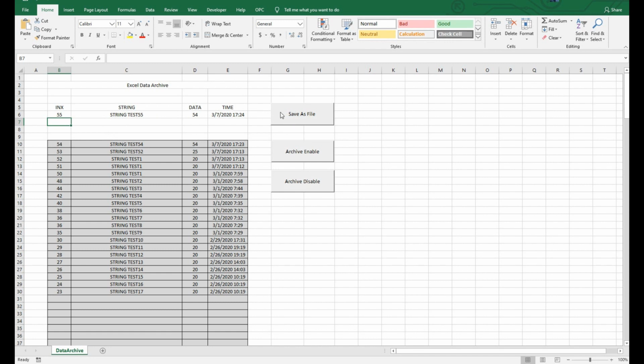Another function is this save as file button. When we press it, the Excel data will be saved as a file to a folder. The archive path is programmed under this button by VBA code, and the file name will have the date and time attached. So if we manually press this button, or use a trigger to trigger the save as function, for example, every day we can save one file. Basically, you can use this simple Excel to archive the data.